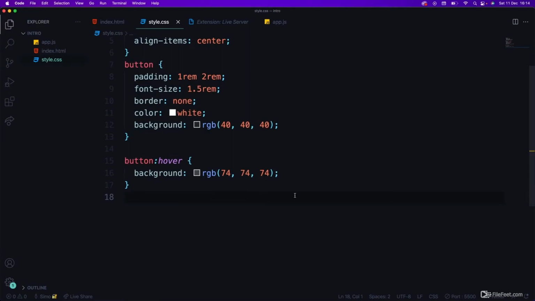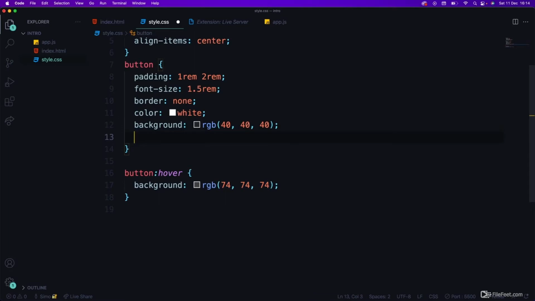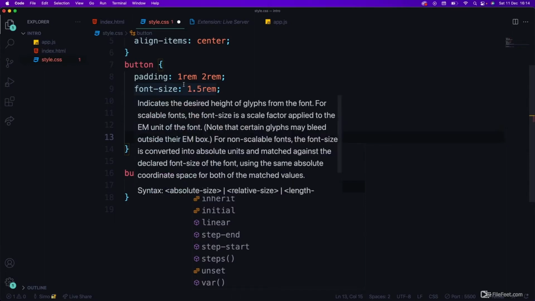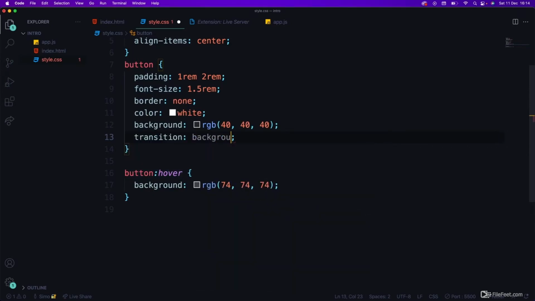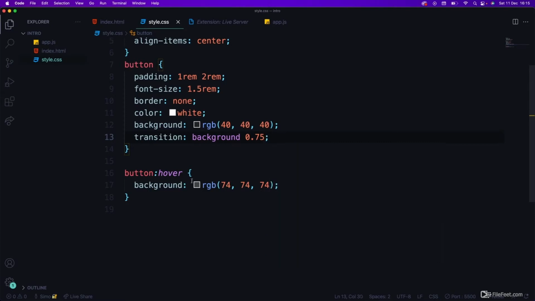So to animate this property to this one, all we have to do is go over to the button and add a transition to it. So transition takes in a couple of parameters here. The first one is going to be the name. So which property do you want to animate? So whether it's color, whether it's the border, the font size, the background. In this case, we want to do the background. So I want to animate the background, and then I need to give it a duration. So in this case, I'm going to do 0.75. And then I also need to give it an easing. So in this case, I'm not going to do any easing.